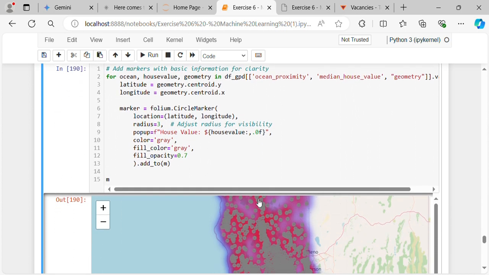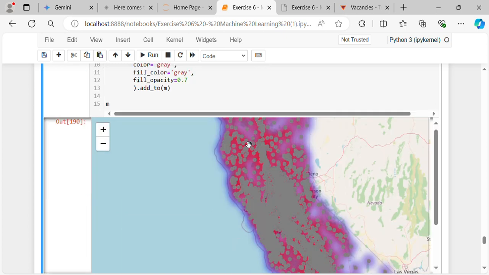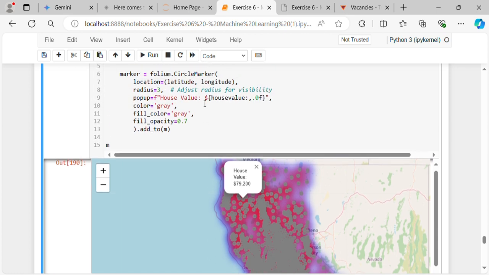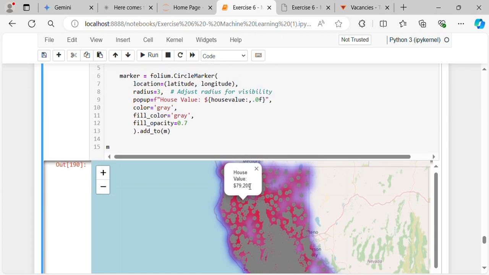So when we click on a bubble here, we see that this is how it is printed. House value, colon, so this part over here, house value column, and then dollar sign, we want a dollar sign, and in bracket it's the house value 79,200.